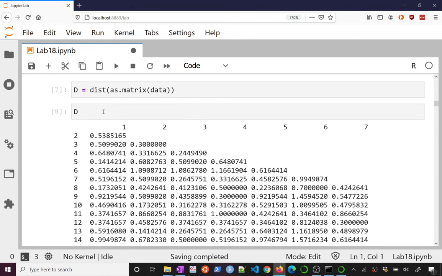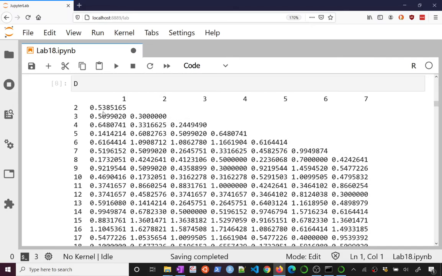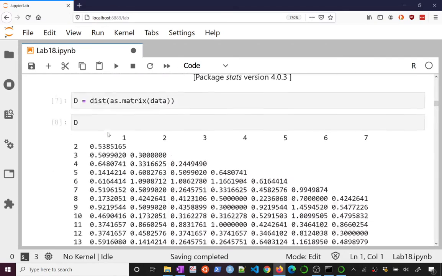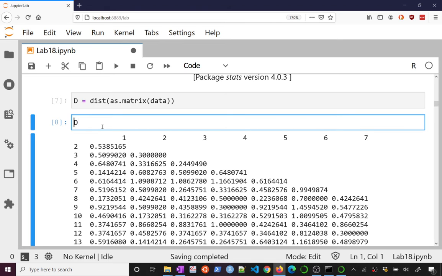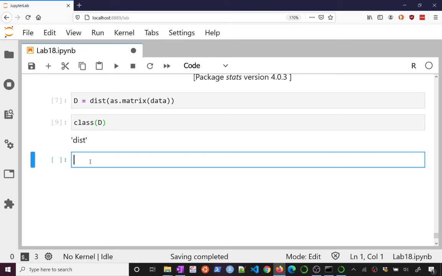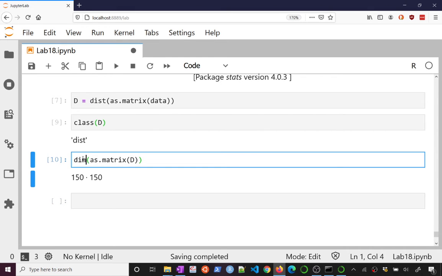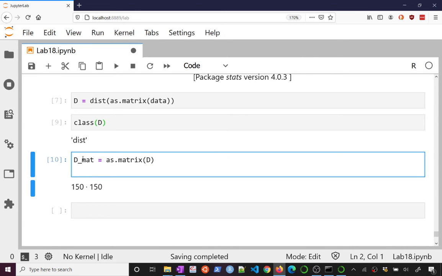And if I look, here's my dissimilarity matrix, right? So we have 150, it should be about 150 by 150. Now, I believe this is not actually a matrix, it has some other weird class, this class of dist. You can make it a matrix using as.matrix, but it's 150 by 150. Let's make the matrix version dmat.